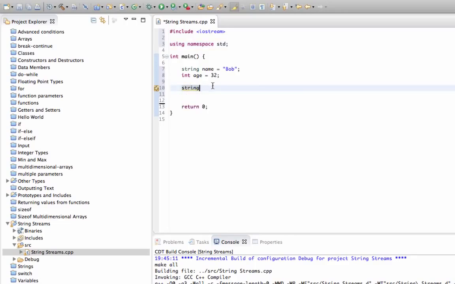Now what we'd like to do is something like this: string info equals, let's say, "name:" plus name plus some punctuation, and "age:" plus age. And of course we could output that with cout if it worked. We could say cout info endl. Now that doesn't work.